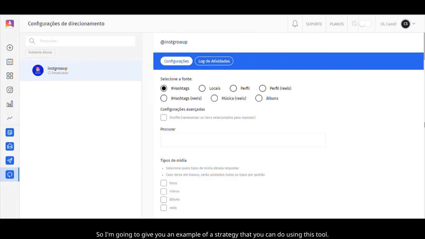So I'm going to give you an example of a strategy that you can do using this tool. Let's say you have a store and then you're going to have an event in your store. You create a hashtag there, share it with the people who are showing up at your event. And then you insert this hashtag here in this functionality, do all the settings. And then when people post a photo on their Instagram using this hashtag, the platform will automatically repost this post on your profile.